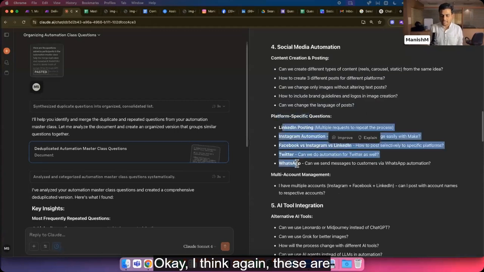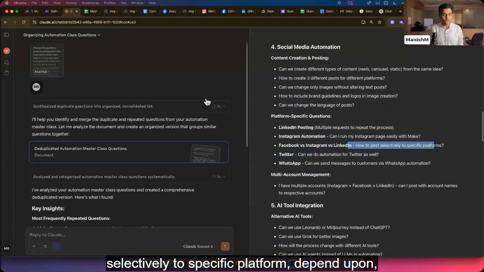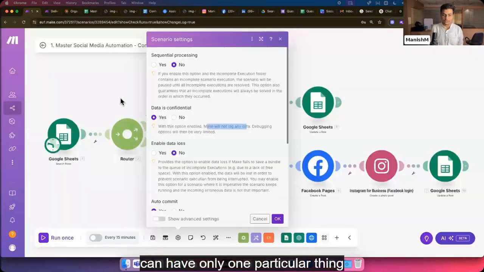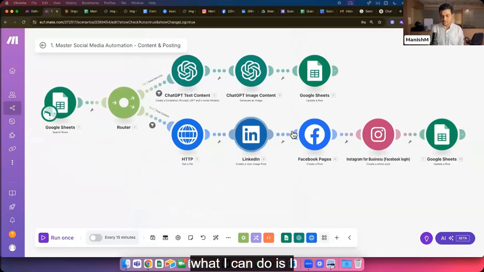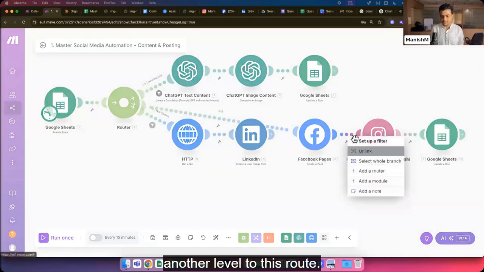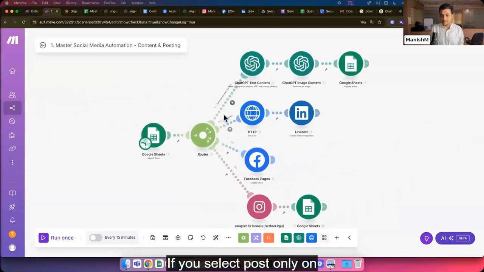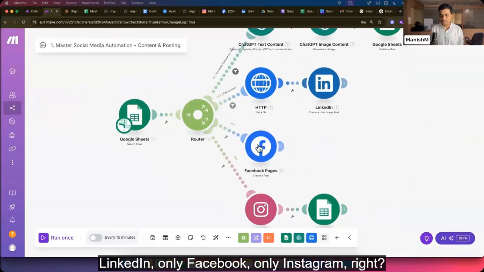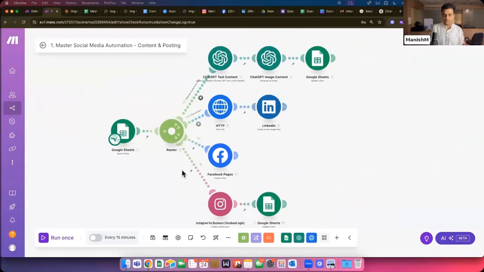Okay, these are specific to platforms: how to post selectively to a specific platform. Depending on that, you can simply cut down and have only one particular thing over here. So instead of having LinkedIn and Facebook, I can cut it down from here and add this as another level to this route. See what happens now. If you select post only on LinkedIn, this will go only on LinkedIn, only Facebook, only Instagram, right? So depending upon what kind of routing you do and how you structure the whole automation workflow, you can do anything as per your requirement.